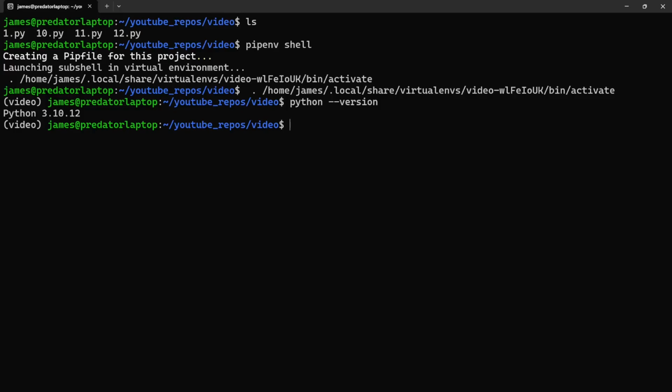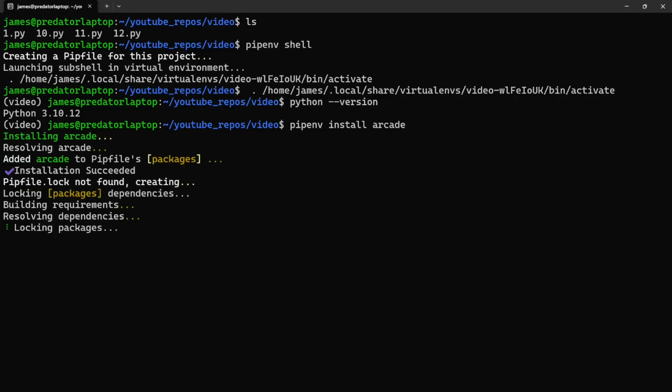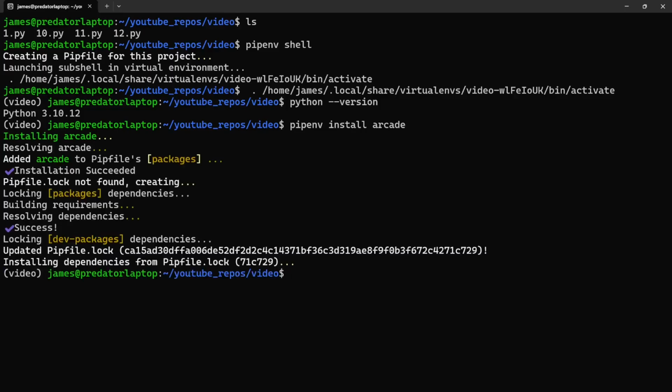Okay, with that done then, the next thing we need to do is install a dependency, which I will do using pipenv install arcade. Arcade being the game library that we're going to be using for this project. So it's nice and simple and nice and quick.